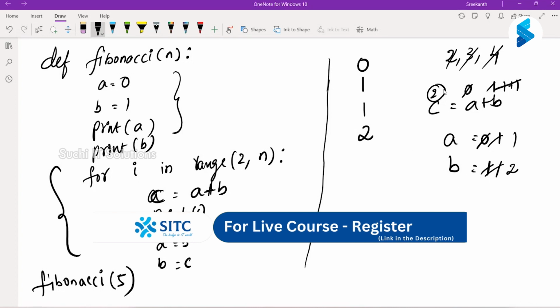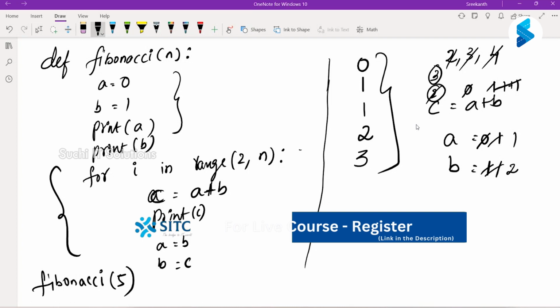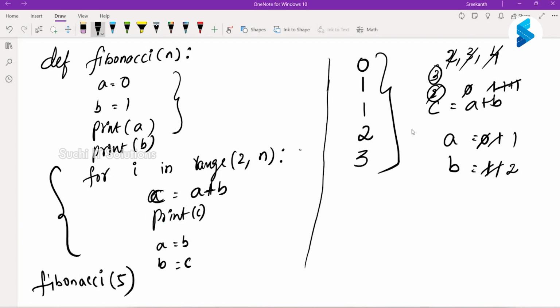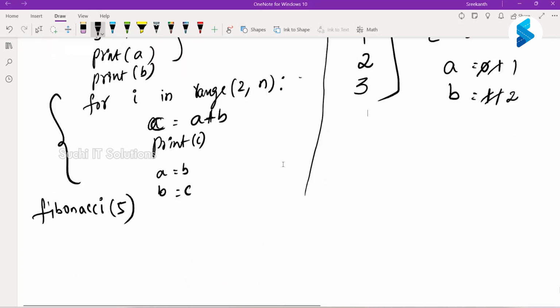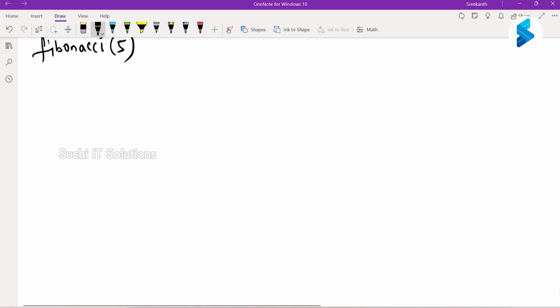And here you would see A plus B, 2 plus 1. So this would be 3. You are printing 3, right? And later you assign, but your loop ends and you stop. So you have got the first 5 Fibonacci numbers. Okay, is it clear for everyone? Yes, sir. Yes, clear, sir. All right. So we'll proceed further.